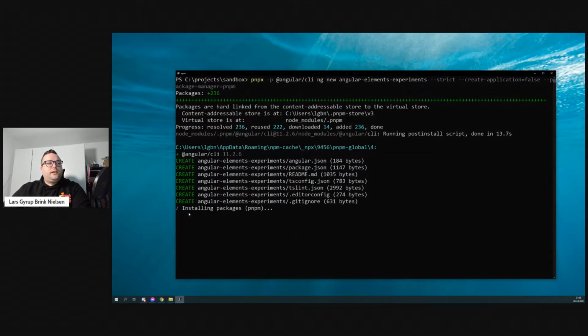So here we see that Angular CLI is now installing the packages using PNPM. So that will be a lot faster than NPM and Yarn. It's scaffolding all these root configurations, and I said create application false, so it won't have any projects in it because I don't want that default source/app project. I'll create it myself, and I'll probably rename the folder.